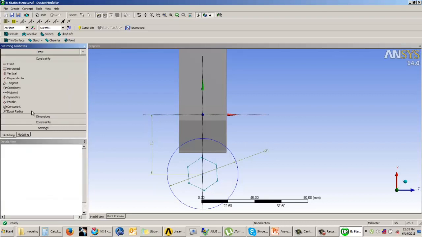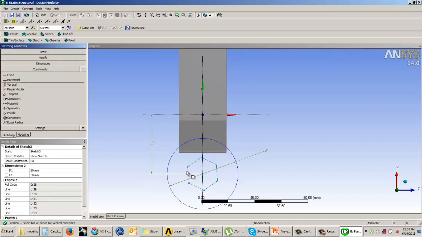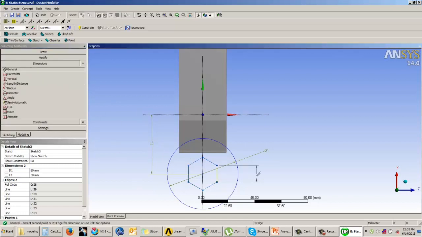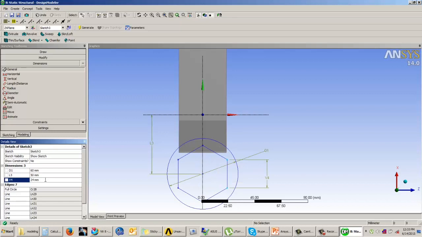After that, I'll come to constraints and make sure that this line is vertical. Also, I need to give the dimension. So this has to be 15 units. Let us say this has to be 18 units.